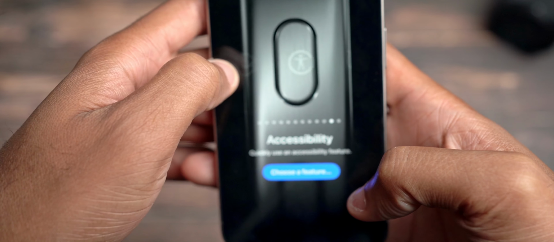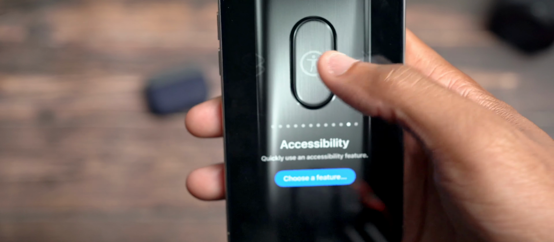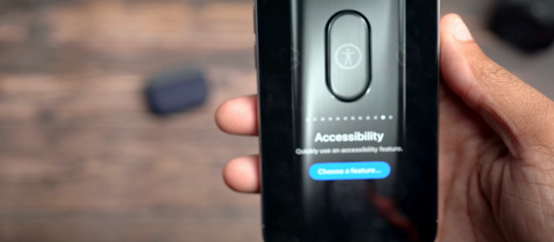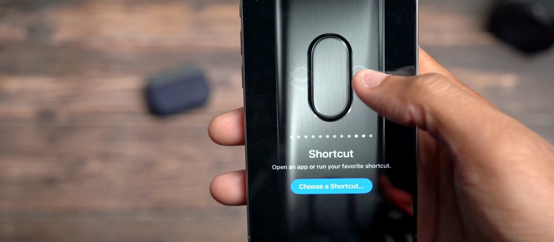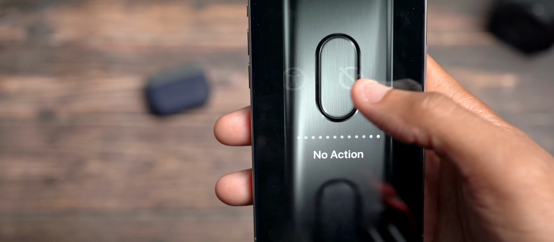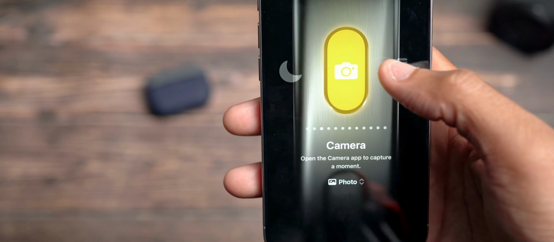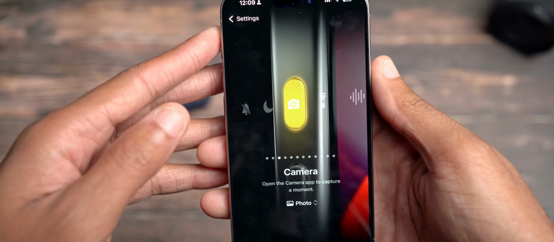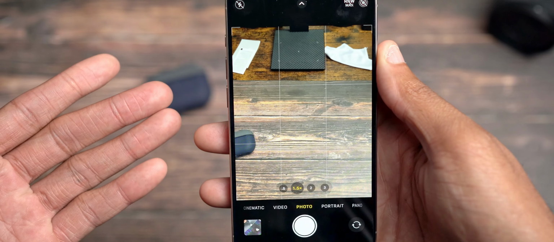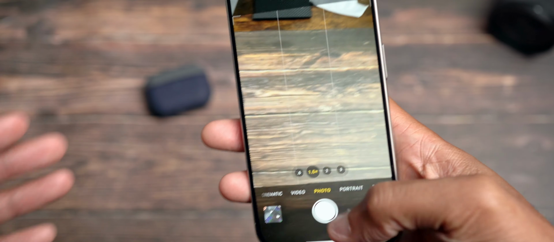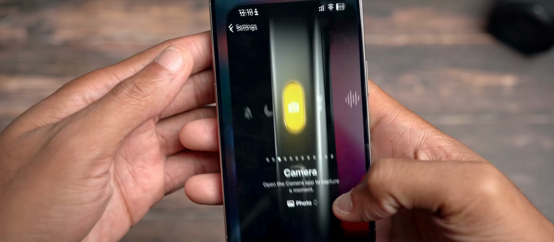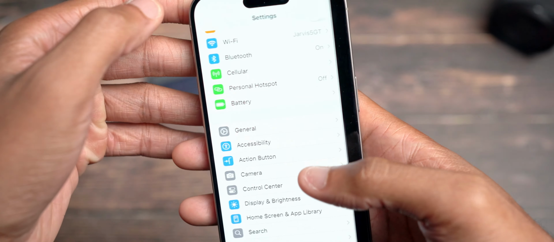For me, I'm going to go back to, and of course you can pick specific accessibility settings or actions you may want to use. You have shortcuts, of course, where you can create your own shortcut. You can have it do absolutely nothing. But for me, I've been enjoying using it as my camera button, and it has been just fine using it here, just like that. So that is the action button.